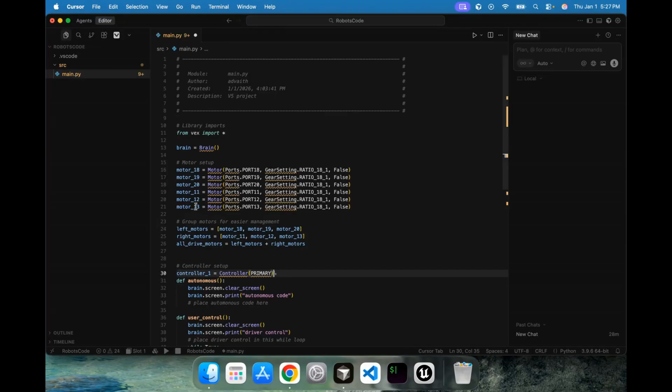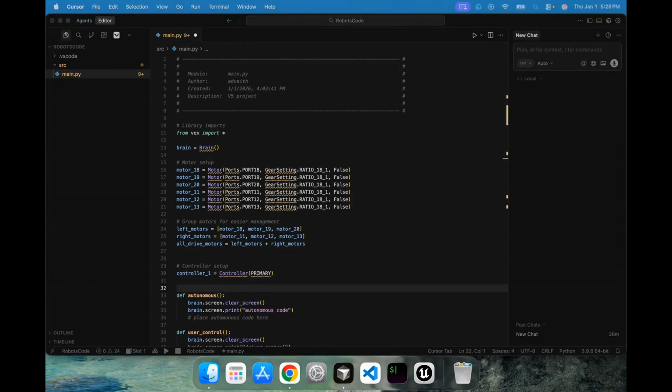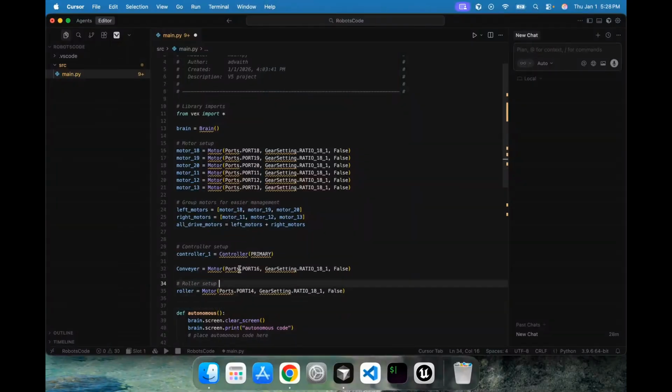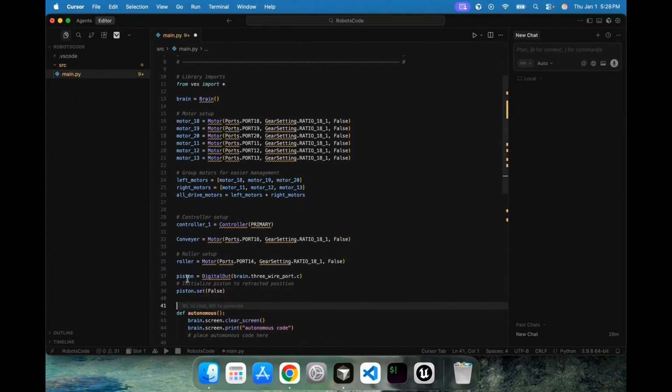This adds 6 motors of my drivetrain along with putting them in 2 groups for less repetition in the code. I also add the controller here. For any other motors that I add, I do it in a very similar way, like this. Just defining another motor, like that. Pneumatics is also very easy. For pneumatics, you just define it in the same way, but also remember to initialize the piston by retracting it.